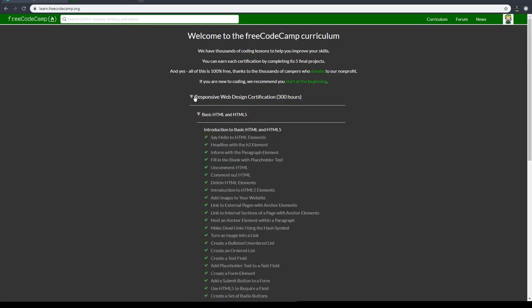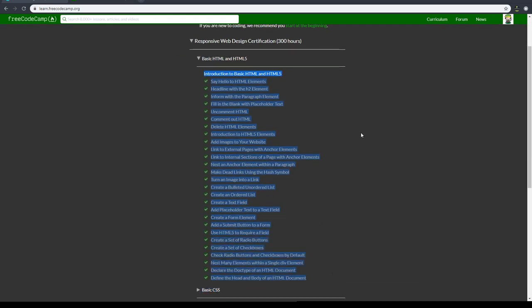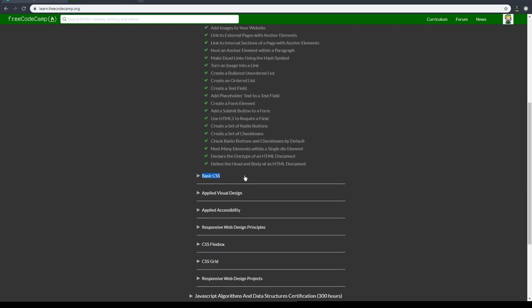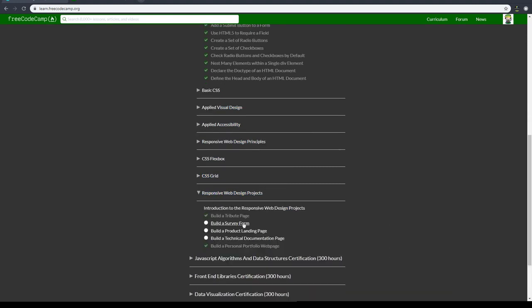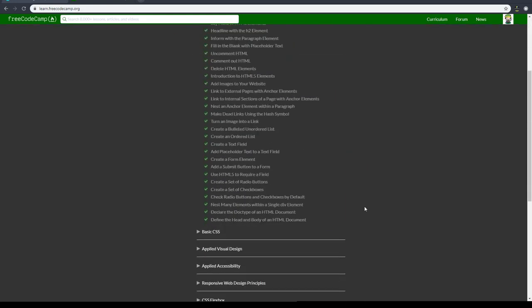So we're going to start with the first one, which is basic HTML and HTML5. And here is the introduction, and then we're going to do all of these. I'm going to walk you through step by step all these different challenges, and then we're going to step into the next class, which is basic CSS, and then the next class is going to be applied visual design, applied accessibility, and so all these are going to be different classes. And then I'm going to do another class just to do the projects, which there are 5, and I've done 2 of which. These next 3 that are not finished, they are new, and I'll be walking you through how I do them after I do all these other classes.